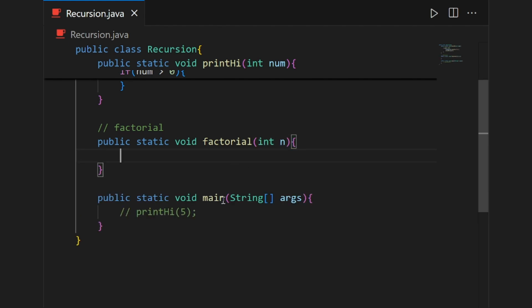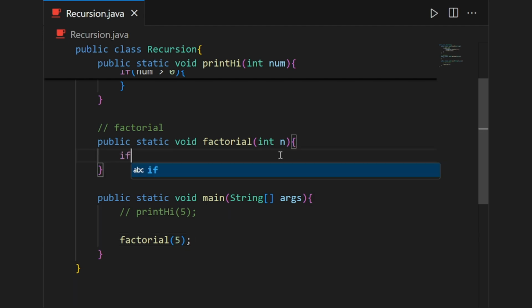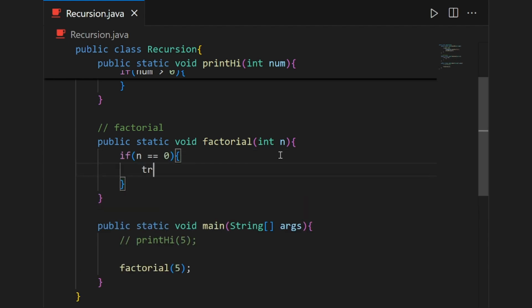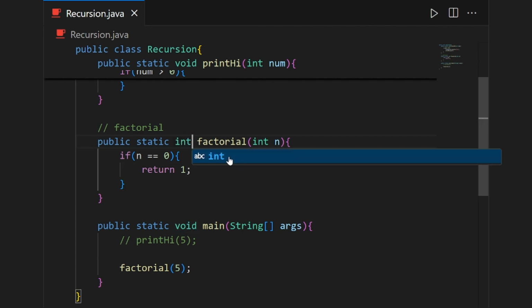Before that, I'm just going to call the method factorial, and inside this we are going to give a number. Suppose we give the number 5. Let me write the condition first: if the n value reaches 0, at this point we are going to return 1. Right now we are returning an integer, so I'm going to remove void and it will be an integer.